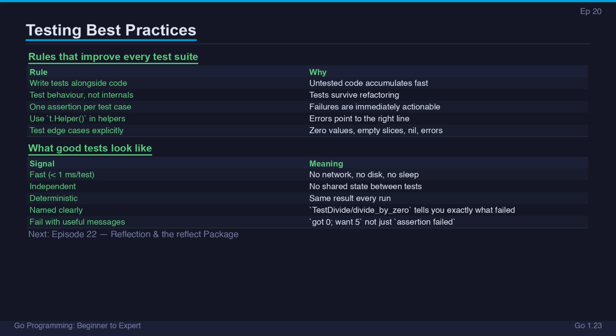Don't test things that are already tested. If you call json.Marshal, you don't need to test that json.Marshal works, the standard library has its own tests. Test your code's behavior, not the libraries.